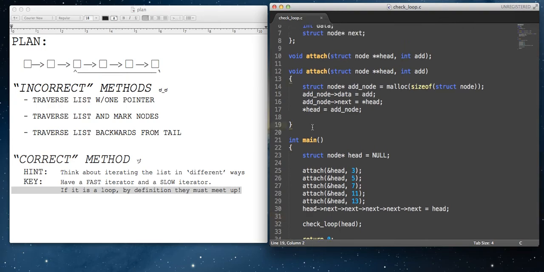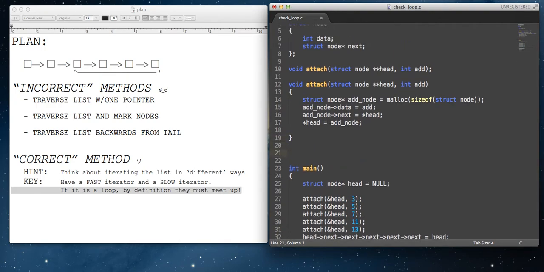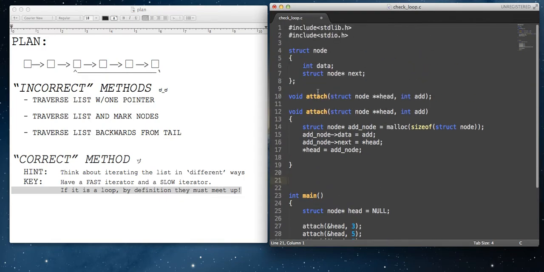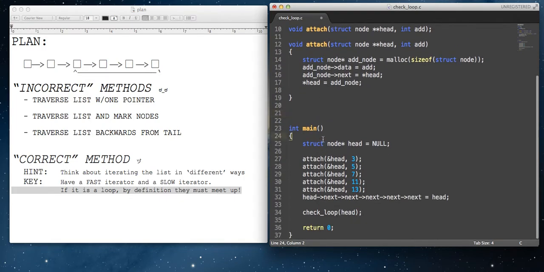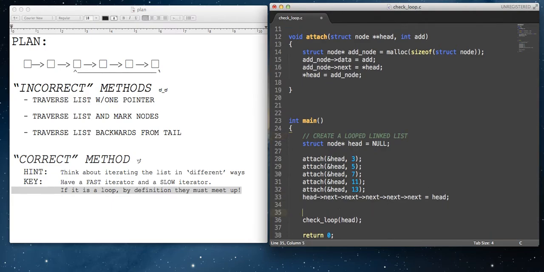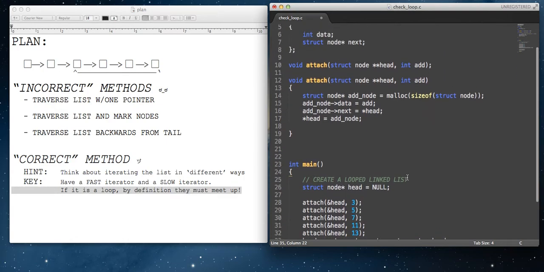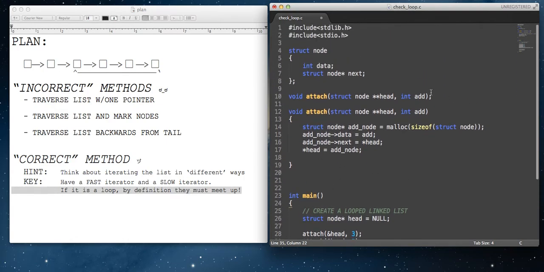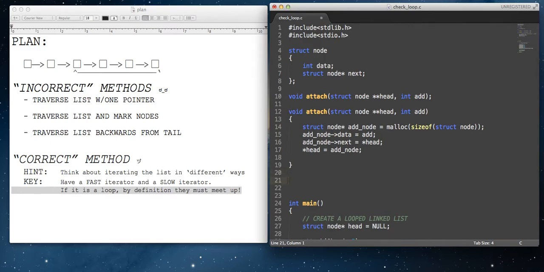Okay, so I basically have it all set up here, so I'm creating a looped linked list to start off with. And then I'm checking for the loop in it. All right. So I already wrote up that function. We don't have to worry about that. All right. So let's write our function now to check the loop.